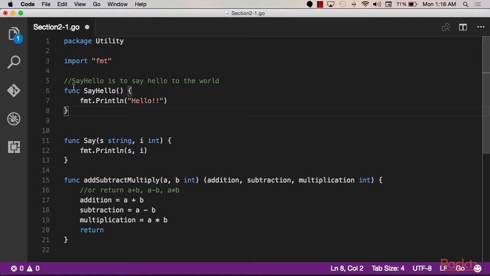Functions in Go are constructed using the func keyword. The curly open brackets must be on the same line as a function declaration. If a function name starts with an uppercase letter, we call this function exported, which means the function is visible outside this package. If we type utility.sayHello from another package, this function will be called.